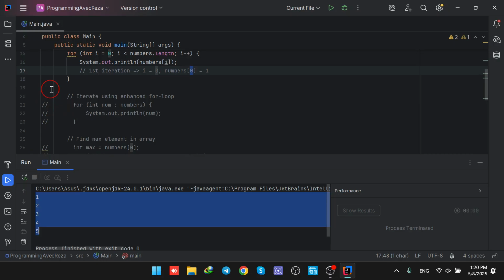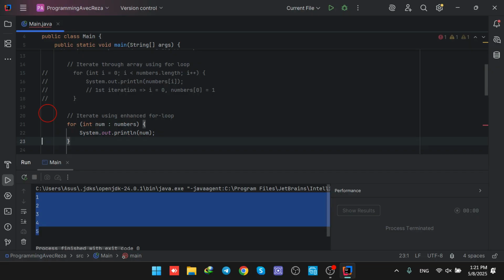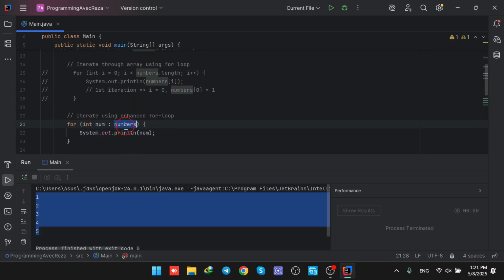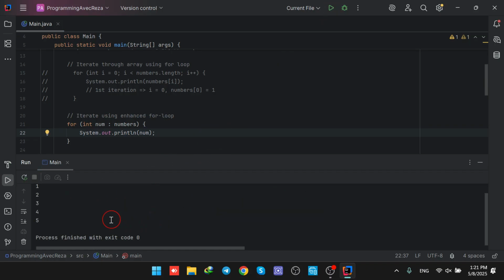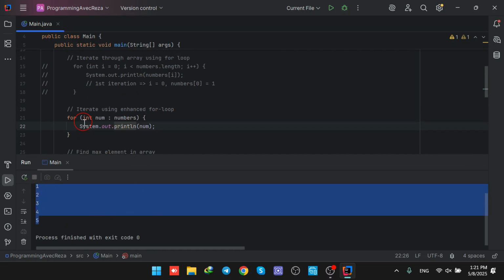So this is another example that we have here. Another way to iterate over an array is iterating using enhanced for loops. So we can have the iterating variable num that is going to iterate through the numbers array, and in each iteration we are going to print num. So when I run the code, we expect to see the same result, but this is another method. You see that 1 to 5 is being printed in the output again.